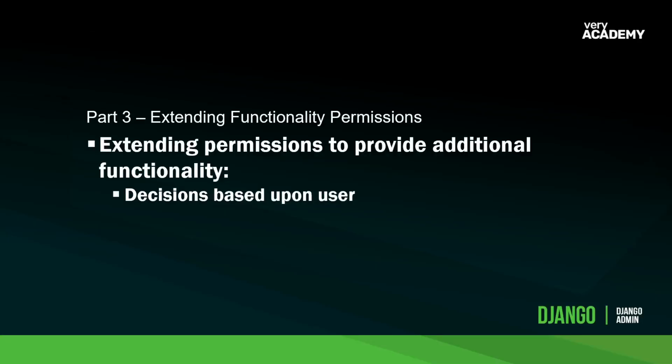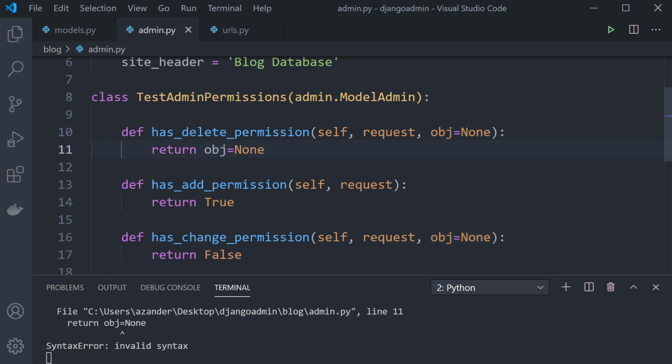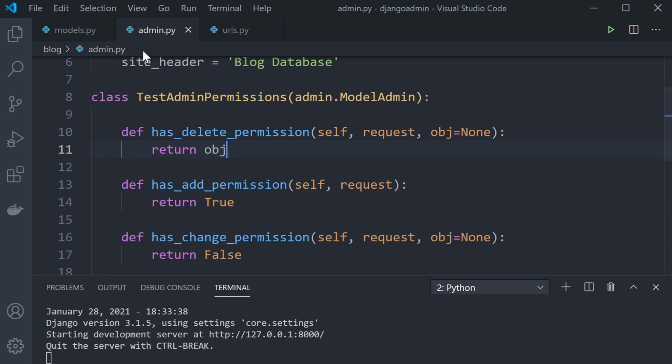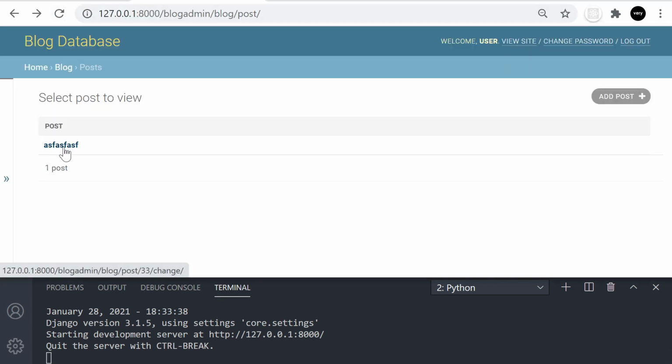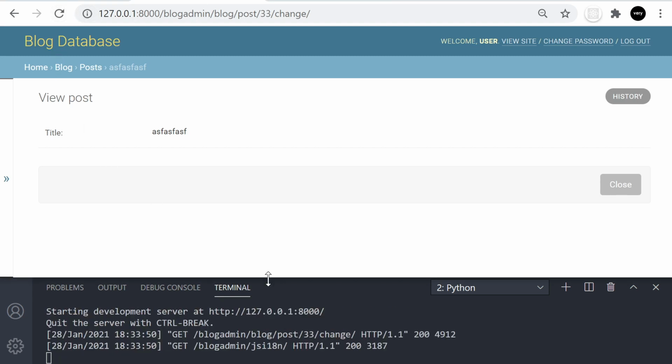So now we've got the basics in place here for these different functions. Now let's just go ahead and look at extending some of these permissions to provide additional functionality. Okay, so let's just start off by returning obj none. Okay, so instead of returning true this time, we're going to return obj none. Notice there's an error there, so let's just return obj. Okay, so let's just go back and refresh, and you can see that I have delete status here, which is great. So let's just remove that and then refresh. You can see that I don't have access to it anymore.